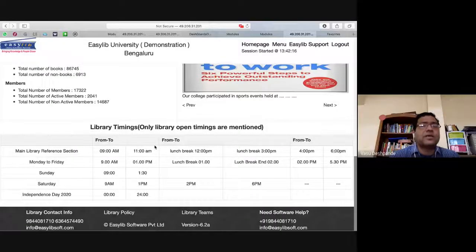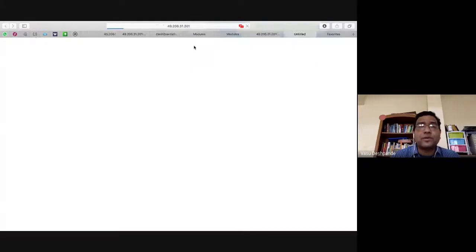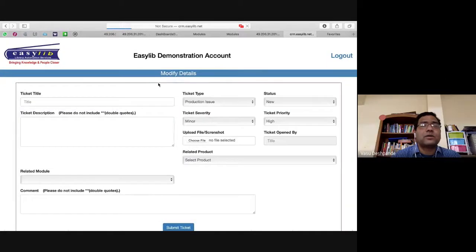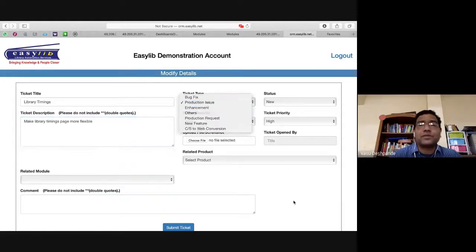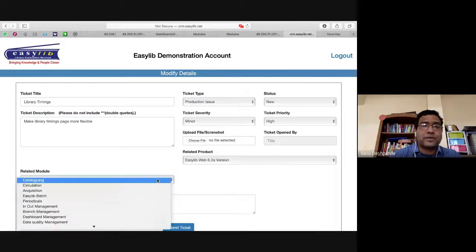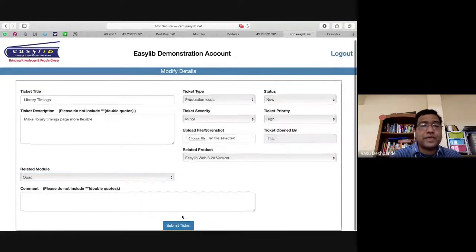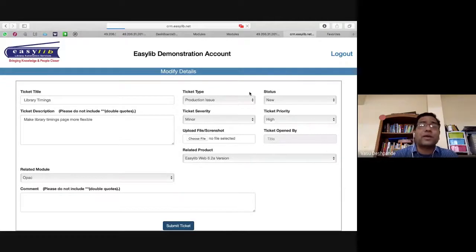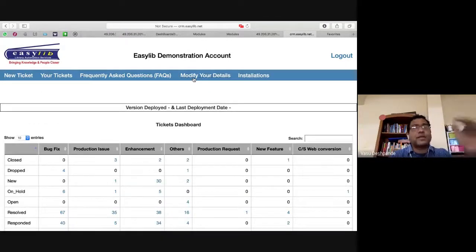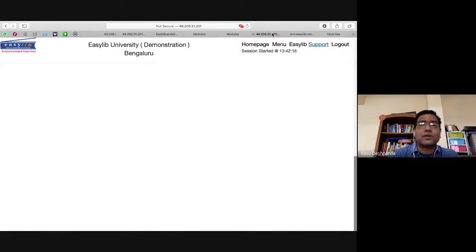those of you who have seen opening a ticket, this doesn't seem too friendly. You can just go here and say support. Let me add one ticket, Easylib demo account, library timings: make the library timings page more flexible, right? Then OPAC. That's it. It gets into our queue, and if it is a production issue, we give highest priority. If it is a bug fix, next, then the enhancements and all that. So, okay, we did this.